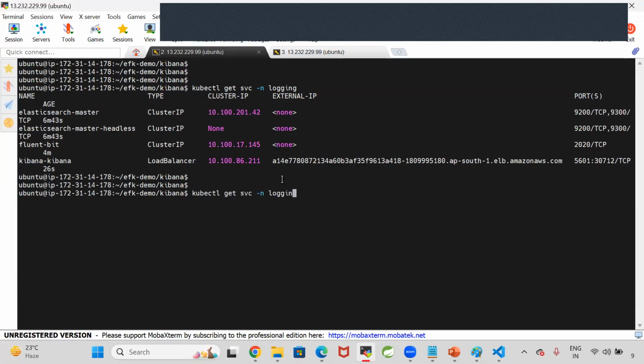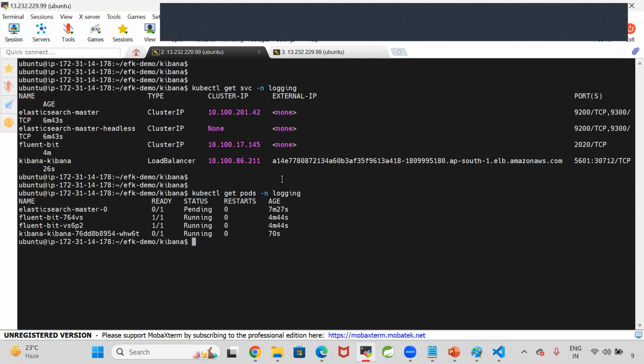Let us check the pods. kubectl get pods -n logging. Now I'm trying to get the pods here. FluentBit pods are there and Kibana pods are there. The Elasticsearch pod is still in the pending state. So the FluentBit pod is running, and the Kibana pod is also in the running state.